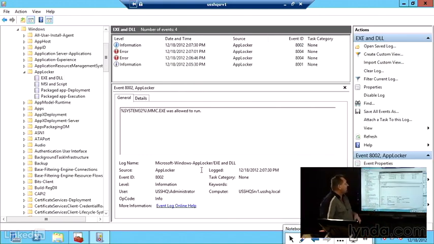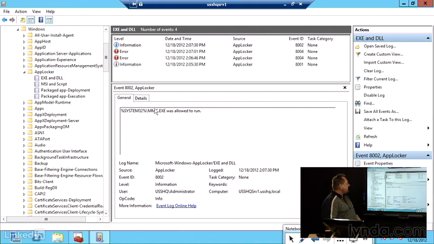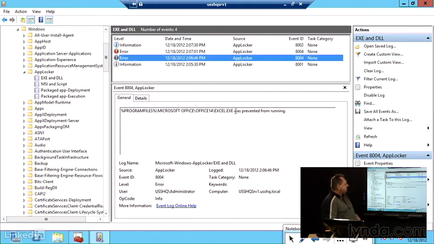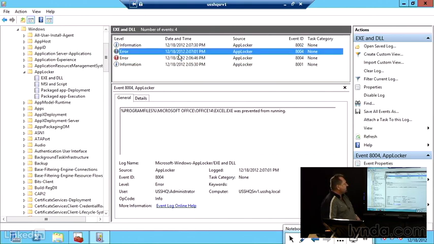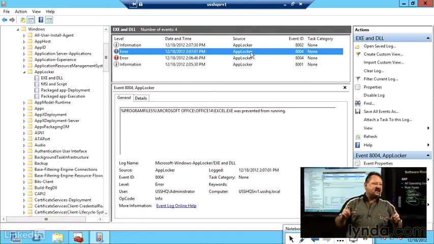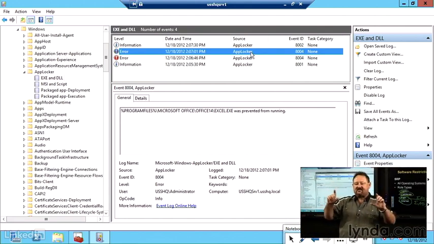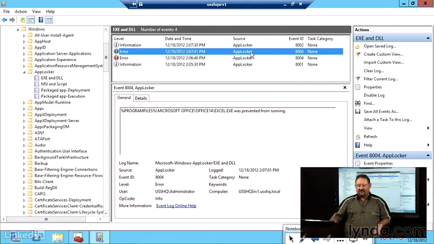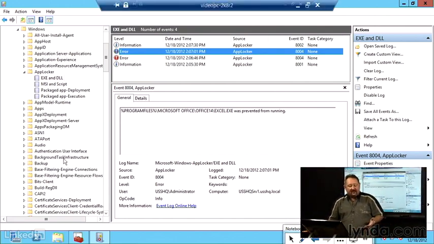We no longer get the alert. It just came out and said, notice it was allowed to run the MMC. Was prevented from running. Was prevented from running. So AppLocker actually stopped Excel from running. We just never saw the box popping up on the server. I know on Windows 8 and on Windows 7, the box still pops up that says the application was blocked by the administrators. So now if this is exactly what I wanted, I can now deploy this policy out to the network.